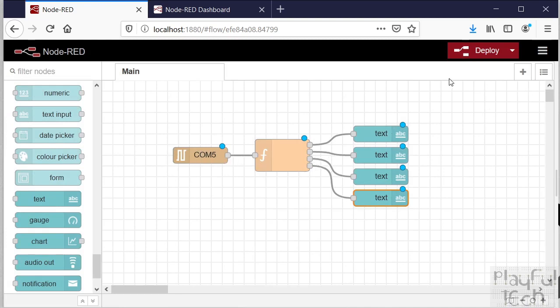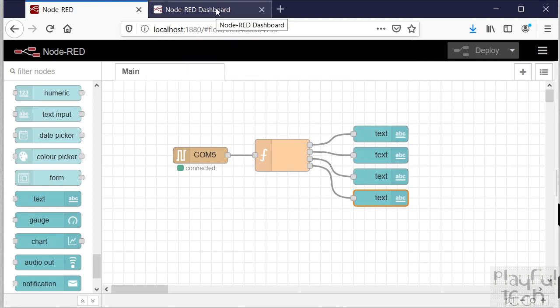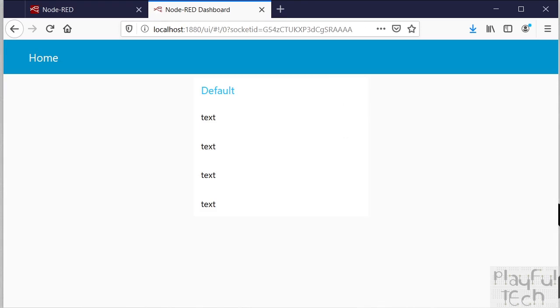Okay, let's just try deploying that and we'll see what happens. Okay, so it's connected. We've got our text elements. Swap it over to our dashboard. And then let me just put on my camera again.